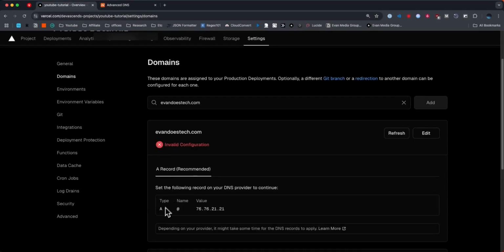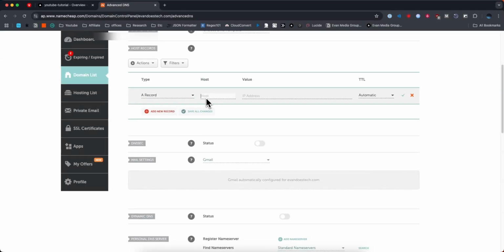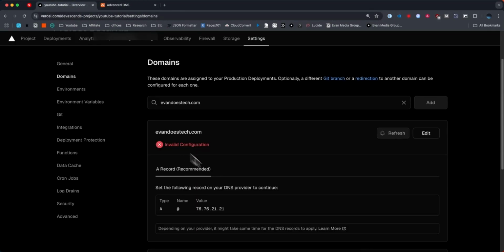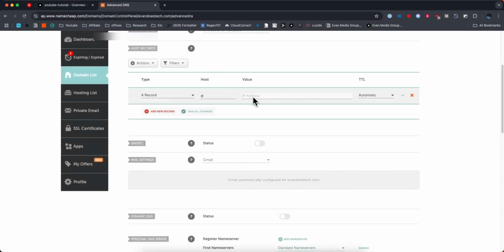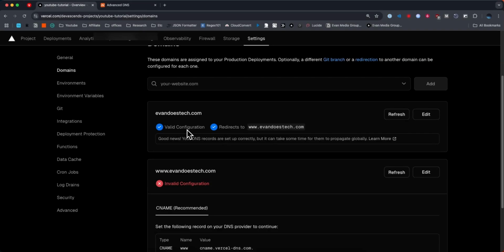So first it wants us to add a type record. To do that, we need to click on where it says add new record, select a record. For the host, we're going to enter in an @ symbol. For the value, we're going to copy this value right here and paste it in. Then we're going to click on the check mark to save changes. Now if we come back to our Vercel dashboard and click on the refresh button, it's going to show that we have a valid configuration.